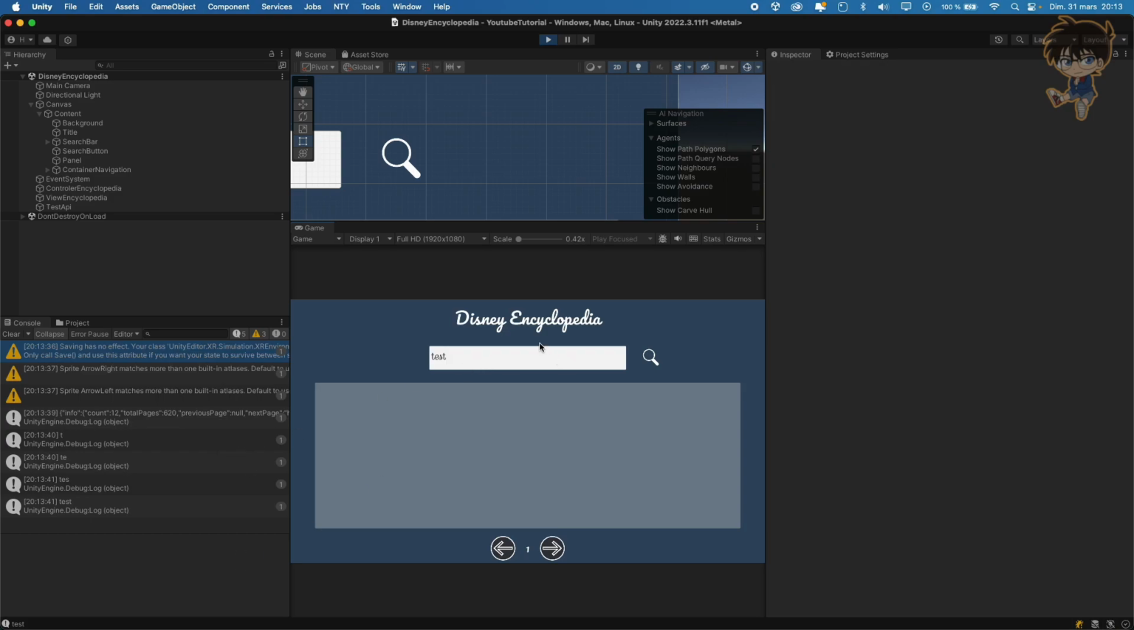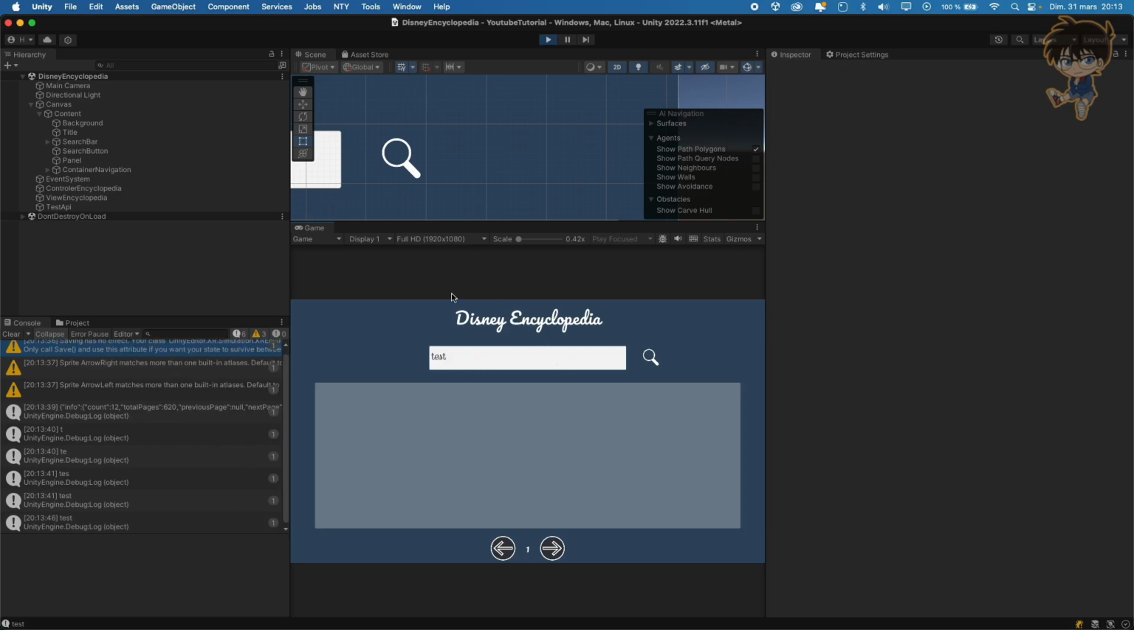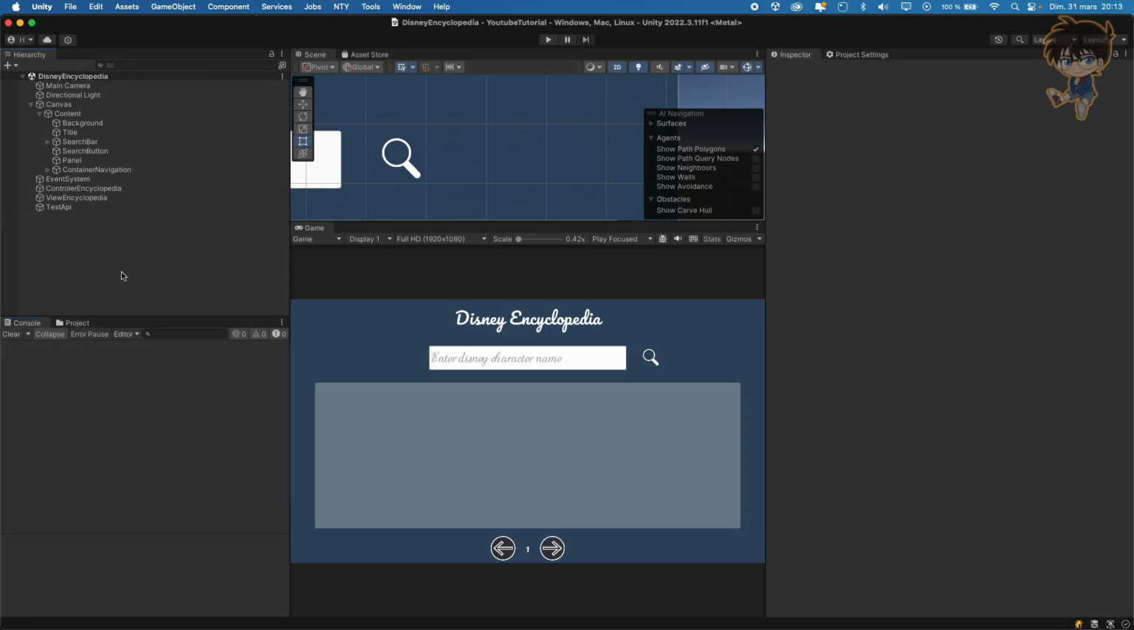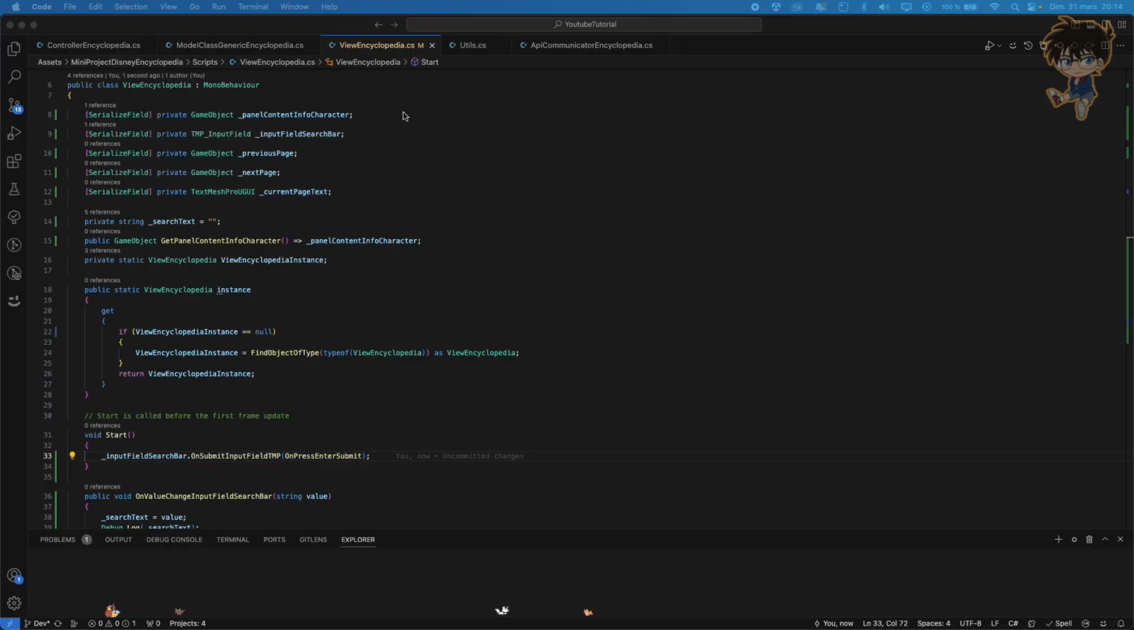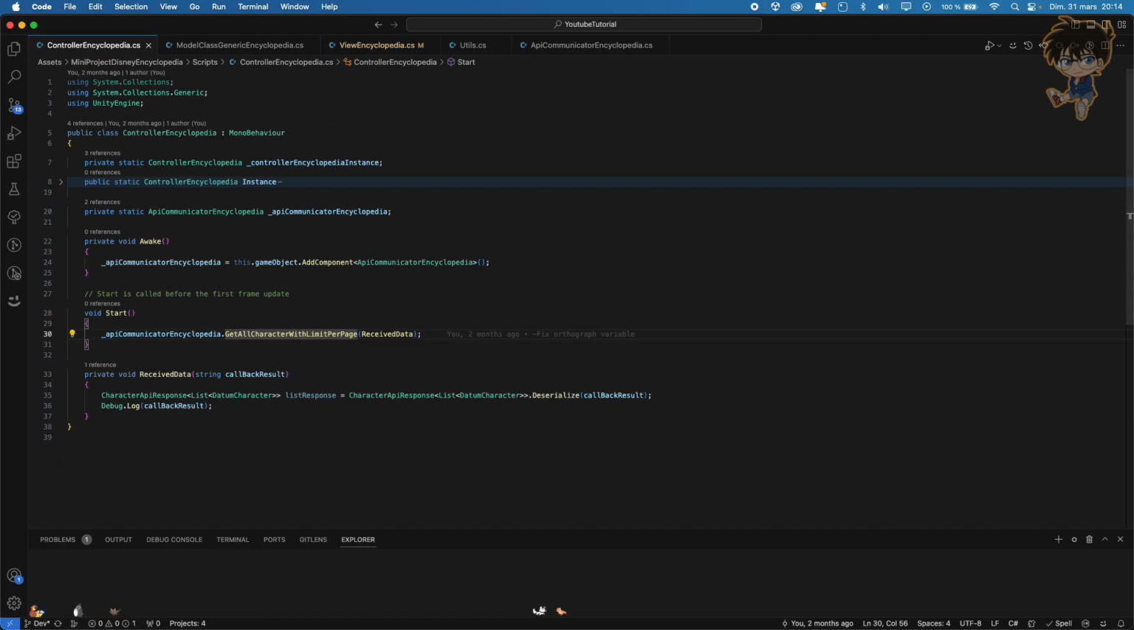But if I press enter, as you can see, we just got the test and we are outside the input field. So this is set up. Now we need to use the controller to be able to retrieve the information. So let's head back to the controller encyclopedia and add some modifications to it.